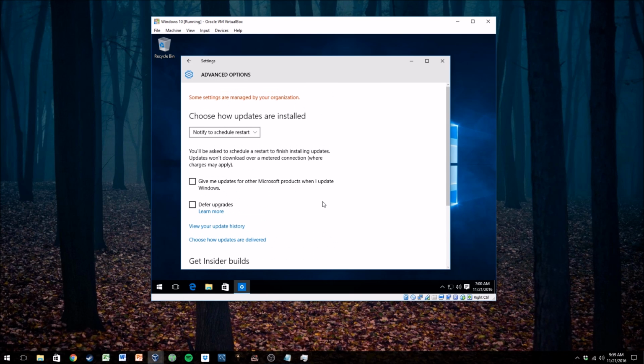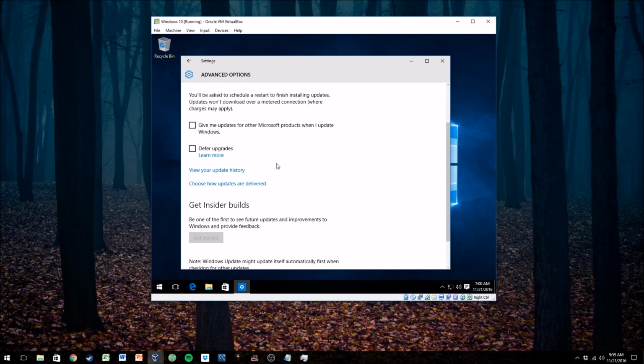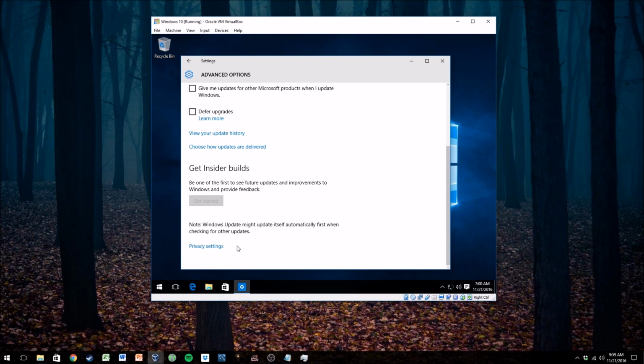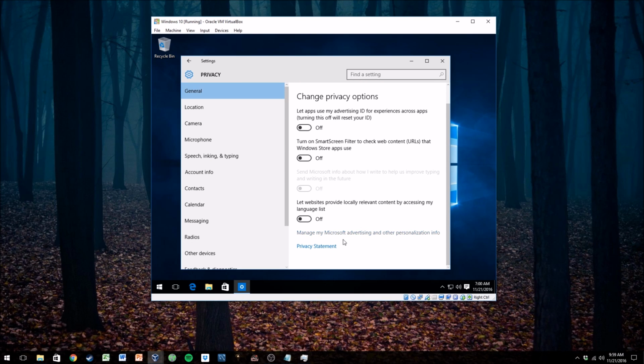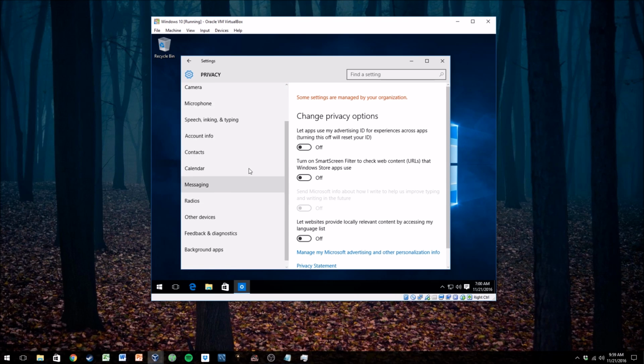And they hide this really well. You have to go into advanced options, and then you have to click choose how updates are delivered. They hide it really well. Now, you go down to privacy settings. Oh, this just takes you into the standard privacy options. Okay, that's fine.